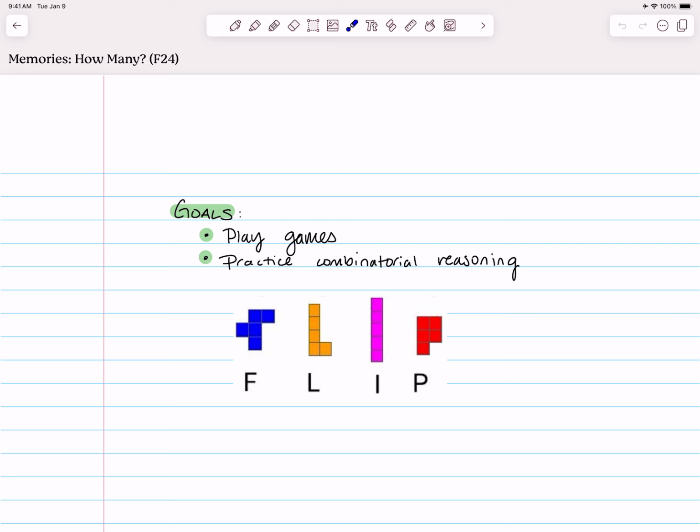Hey everyone, welcome to the second part of the fourth meeting activity that we're doing for this quarter. In this part, we're going to continue playing games with students, and we're also going to practice more combinatorial reasoning and some more spatial reasoning with these shapes. Okay, so let's get started.